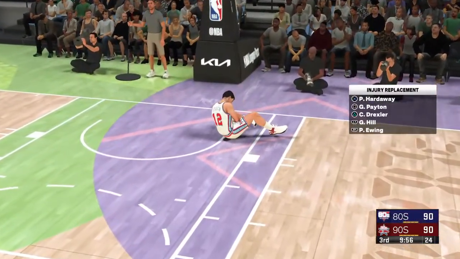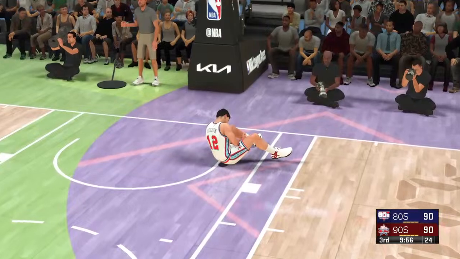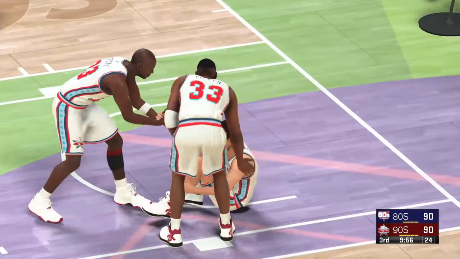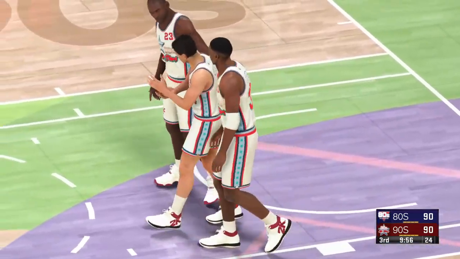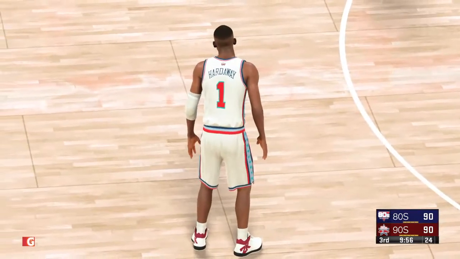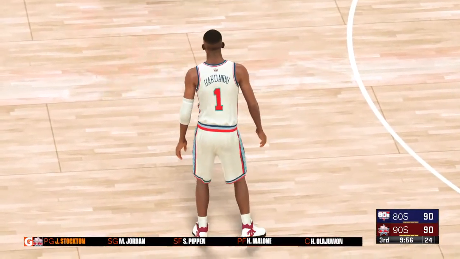And we've got an injury out on the floor. Very unfortunate as always, guys. Don't like to see this. And boy, this really doesn't look good. Just the way it happened. And you know it's serious if he's heading to the locker room. It takes a lot to get him out of any game. And the 90s team making a change here. Hardaway's checked in. Penny Hardaway.